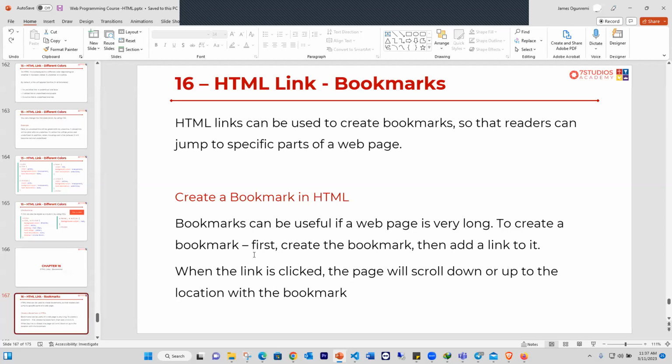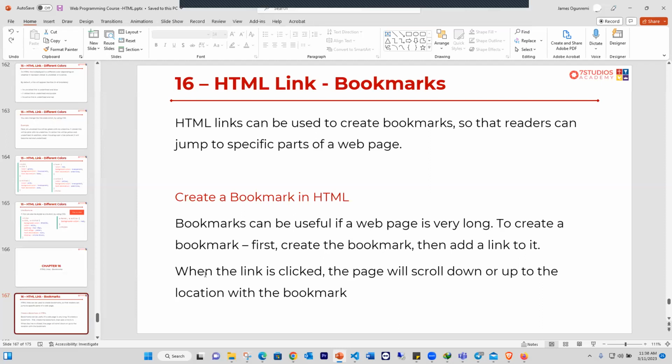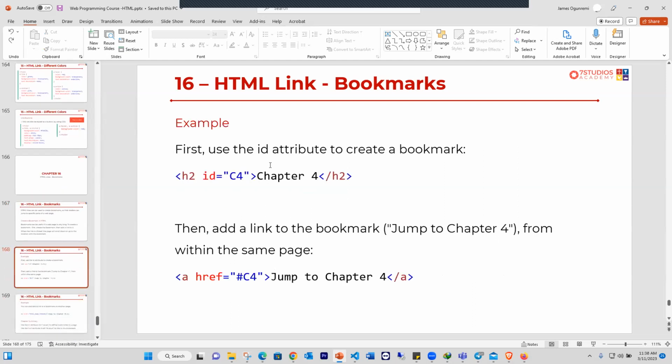To create a bookmark, first create the bookmark, then add a link to it. When the link is clicked, the page will scroll down or up to the location with the bookmark. We understand that now. So first, this is an example. Use the ID attribute to create the bookmark.